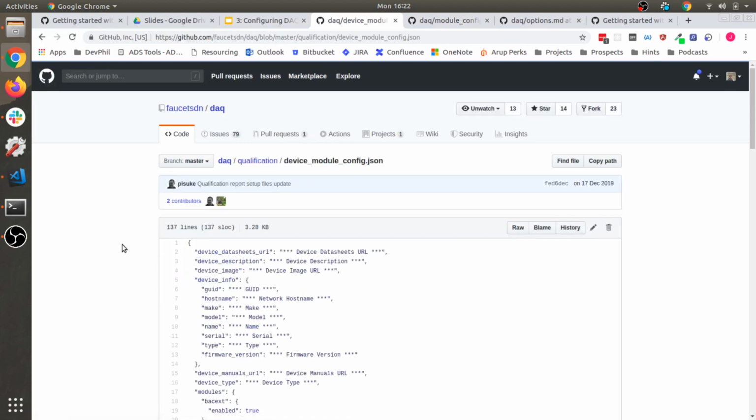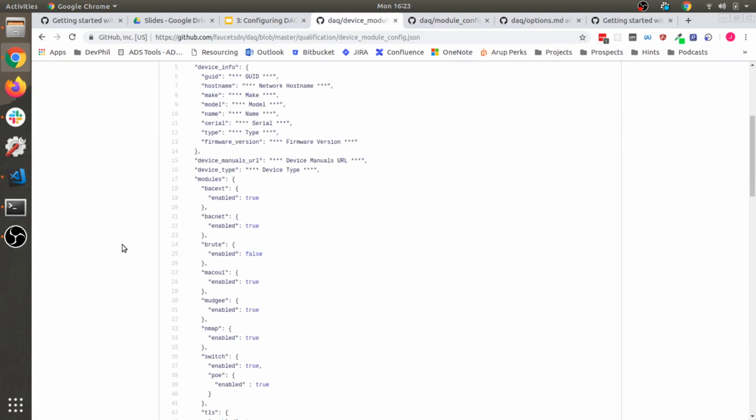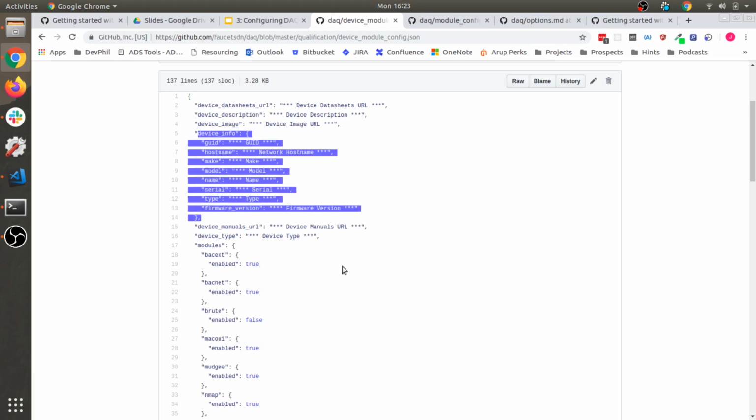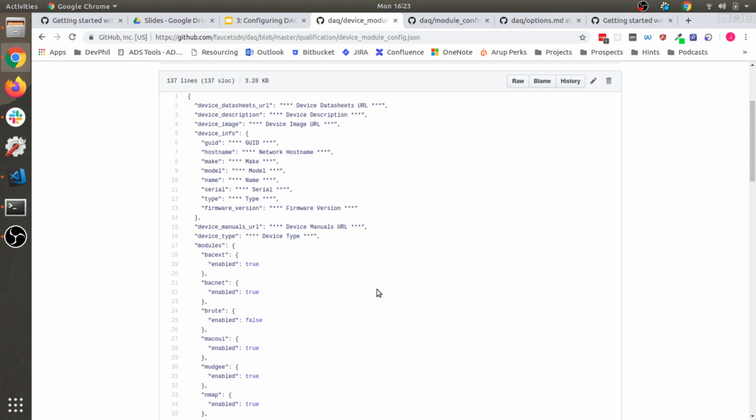First of all, we have an example device module config.json. Each device can have a configuration, and this is what it looks like. We have various options for configuring a device: datasheets URL, a device description, device image, and some device info. If you've got to install 1,000 devices in a building, to tell them apart you're going to need a globally unique identifier, unique across all your sites and indeed across the globe. We're going to have a firmware version, a type, maybe a serial number, a name, model, make, host name, and GUID.